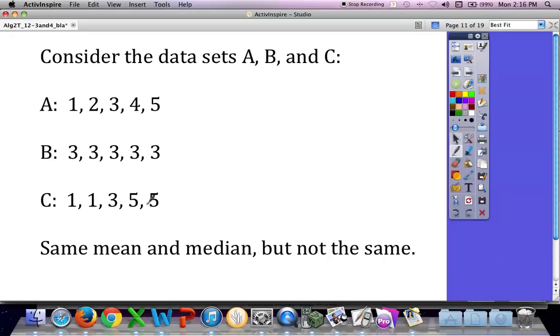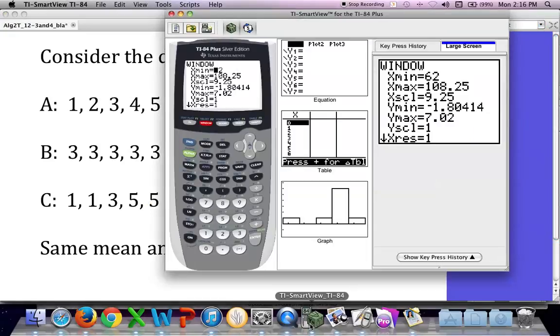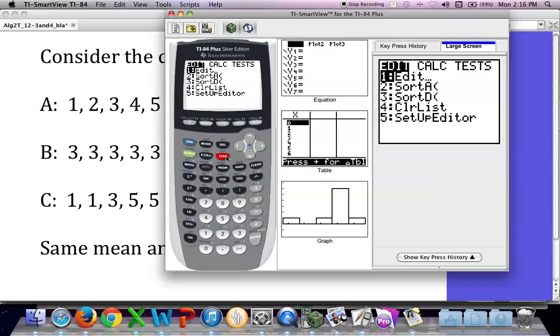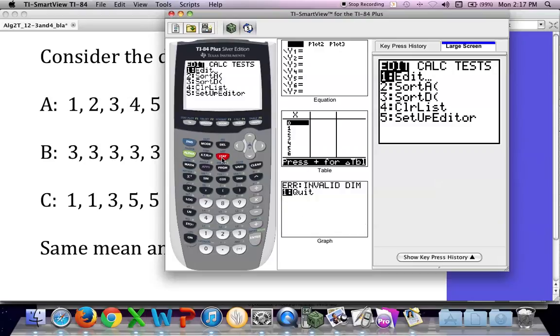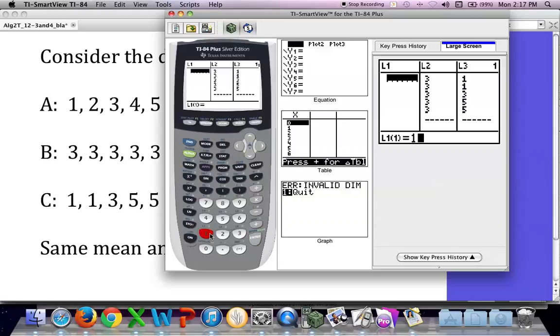Now, I can show you the data that I had in there at the beginning. Let me clear my list. Second, L1, and go back, stat, edit. Let me put back in the 1, 2, 3, 4, 5. Okay, now if I look at that histogram, you would expect that to be a uniform distribution because there's one of each, right? It should just be flat across like that.